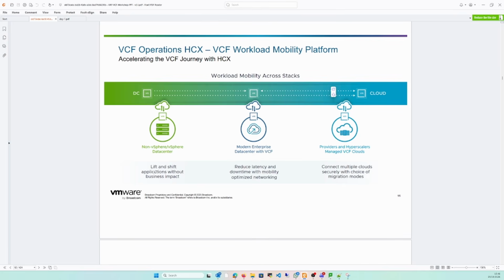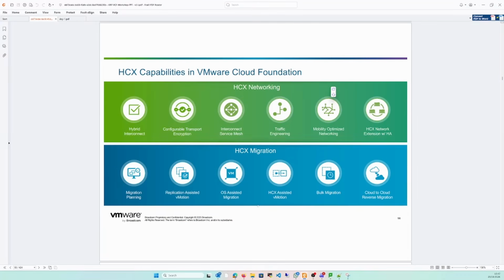So HCX provides lift and shift of applications without business impact for these particular categories: non-VCF, vSphere, and vSphere data center. Here it also covers the hyperscale managed VCF clouds. It has the capability to connect to multiple clouds, with a choice of migration modes, and reduce latency and downtime with mobility optimized networking. So these are the features it provides.